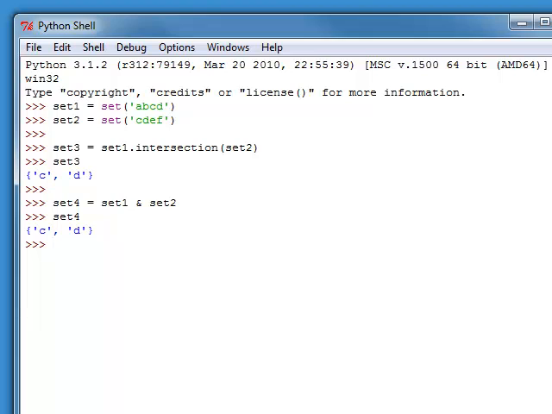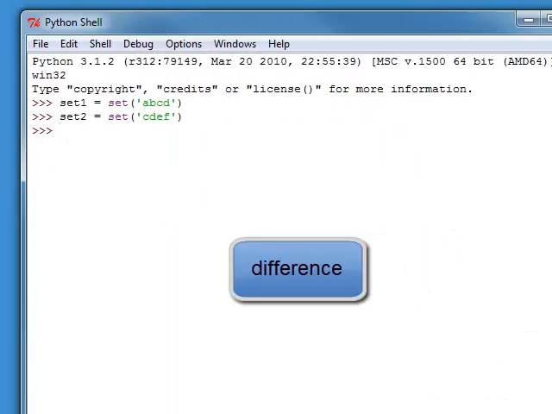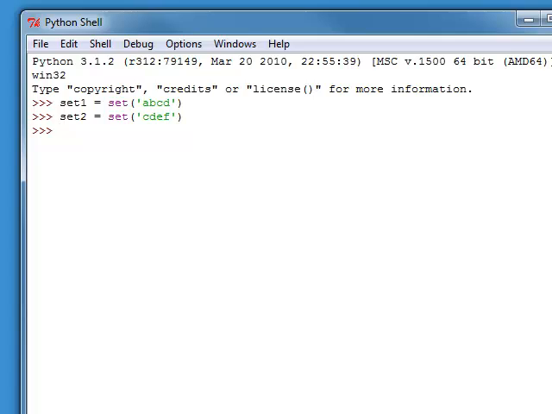When you get the difference between two sets, then you get a set that contains the elements that are in one of the sets but not in the other.